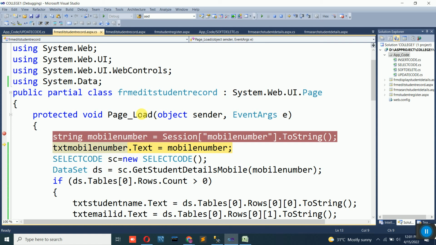Again, F11 or F10, click. F10 is a better option. So he has brought the data now. The data is there inside the database.